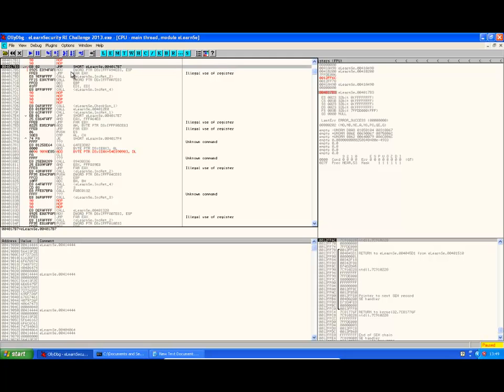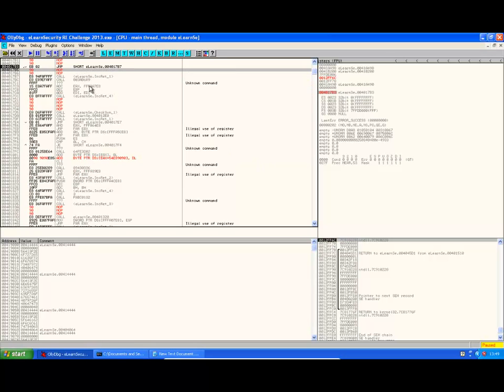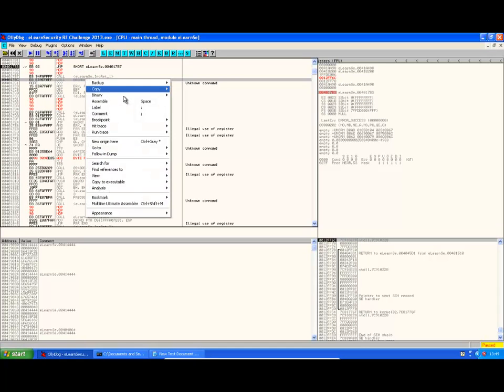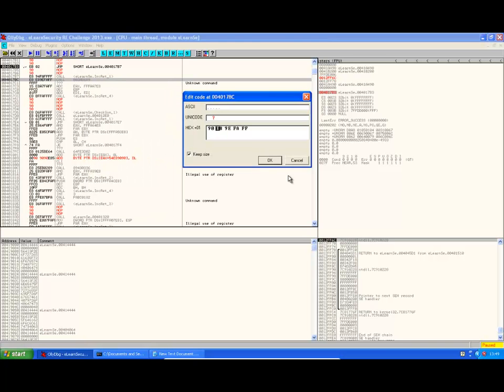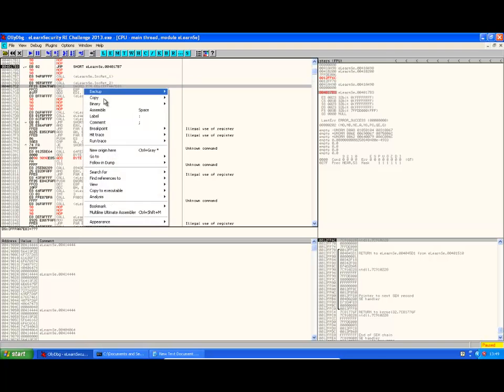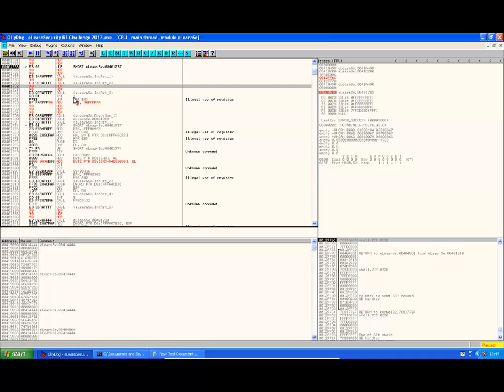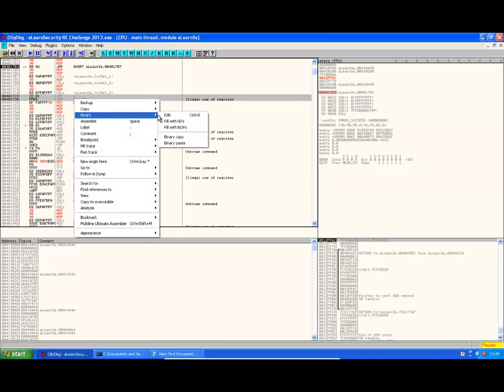Okay, so this jumps 2 bytes. Then here the first byte is junk, so we nop it. The next 2, the next 3.